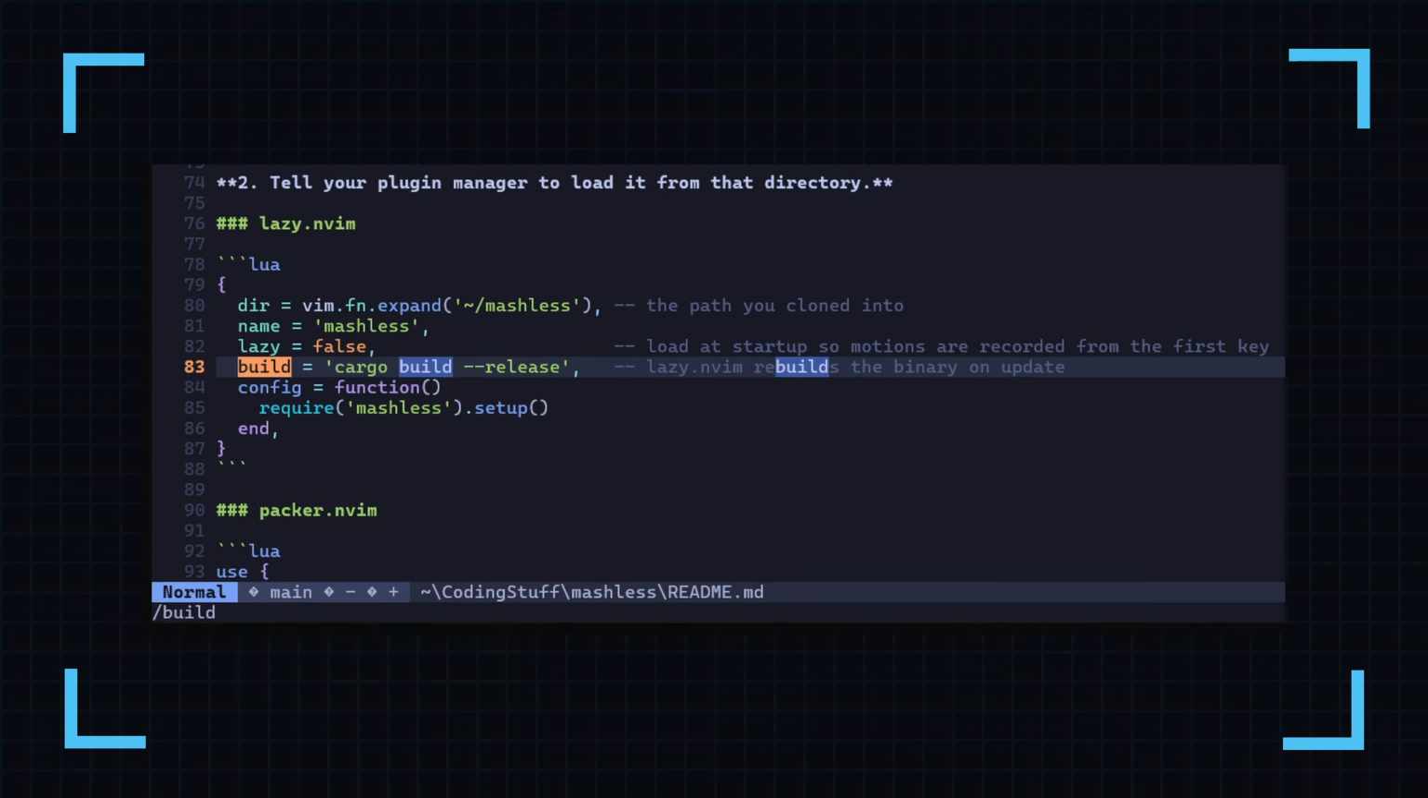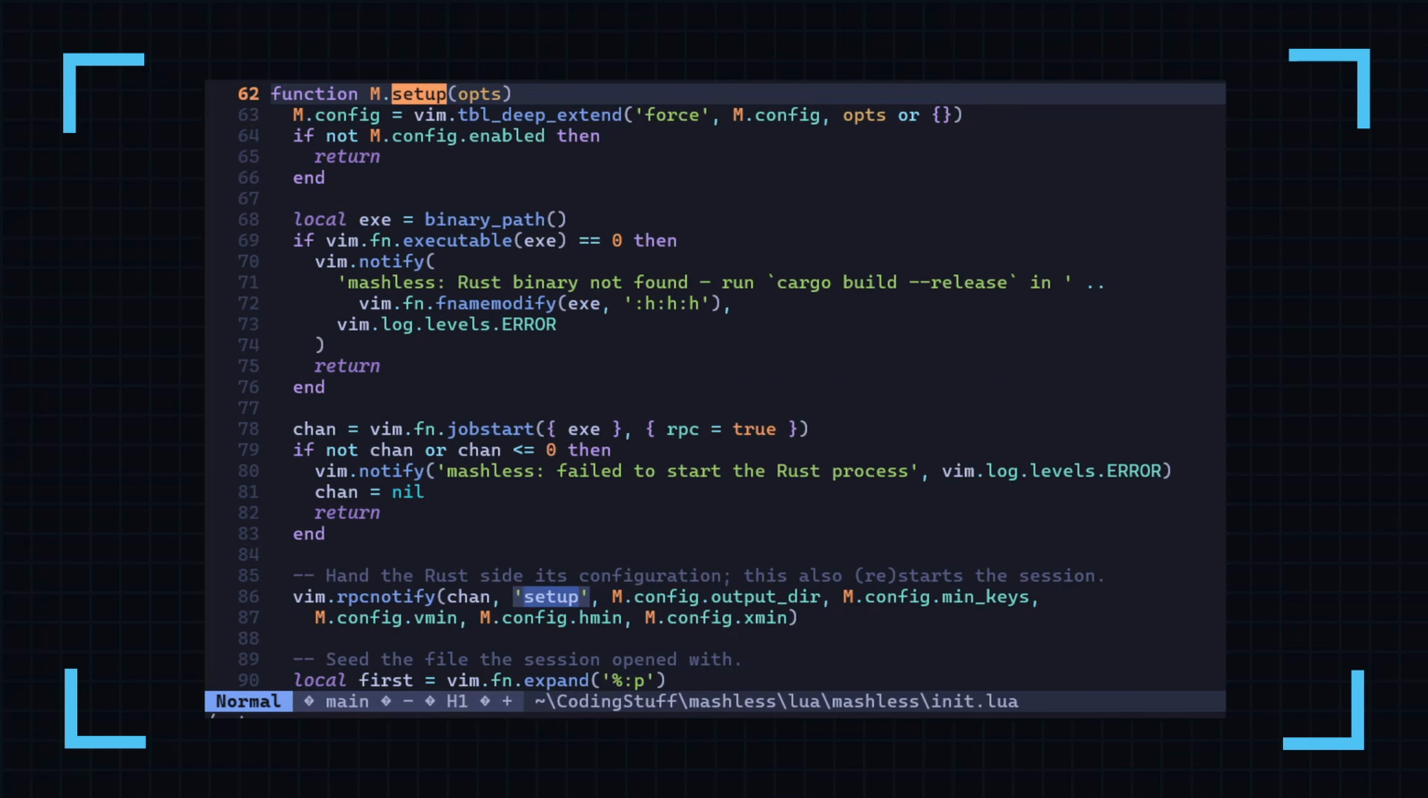And that's also exactly why the lazy.nvim spec has build equals cargo build --release on it, so updating the plugin automatically rebuilds the binary. Then M.setup is really the whole shim. It merges whatever options you pass in over the defaults and bails out early if the plugin's disabled. Then it checks that the binary actually exists and is executable. And if it's not, it gives you a clear error pointing at the fix: go run cargo build --release, instead of just failing silently.